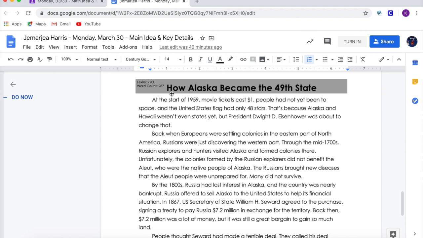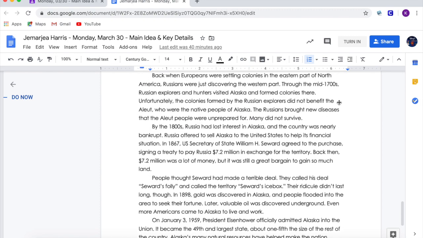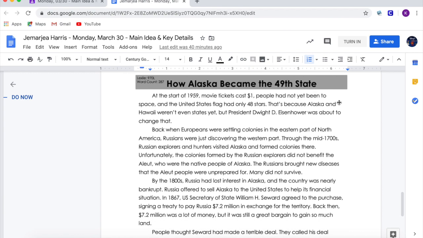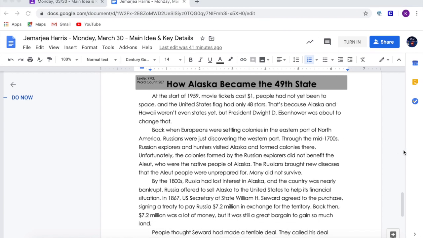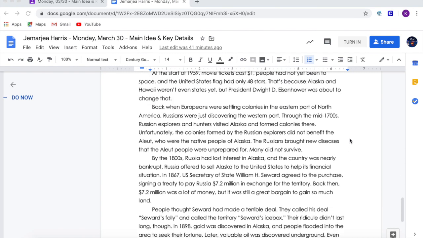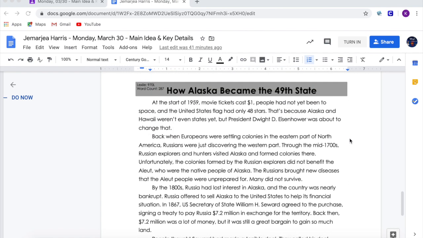That short nonfiction text is titled How Alaska Became the 49th State. It is only 1 page. I want you to read through this text and then you can pause. Once you have completed reading the text, you are ready for the next step, which is taking notes.